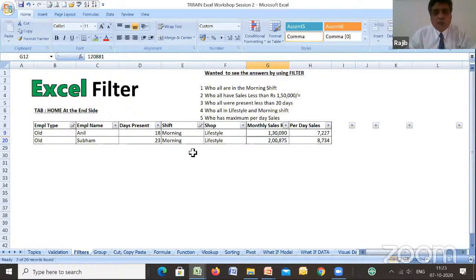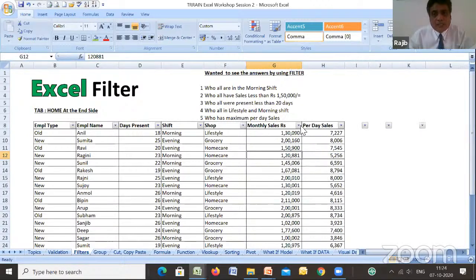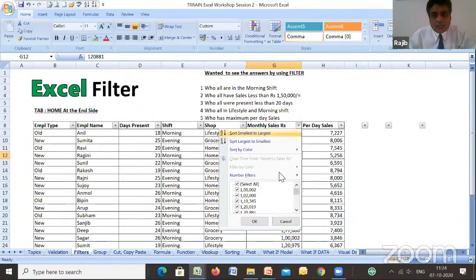Now once my question is understood, I go to the filter, and then I clear it. So when I apply clear, all the filters I've applied are gone. Now the next question is, who all have sales less than 1,50,000. These are the salespeople. I want to see the people who have clocked less than 1,50,000. So I go to the monthly sales, a tab called monthly sales in rupees. I click over there, and then all these people are having sales.